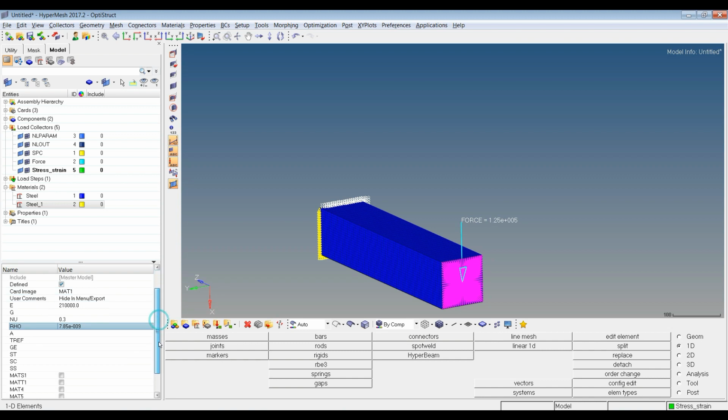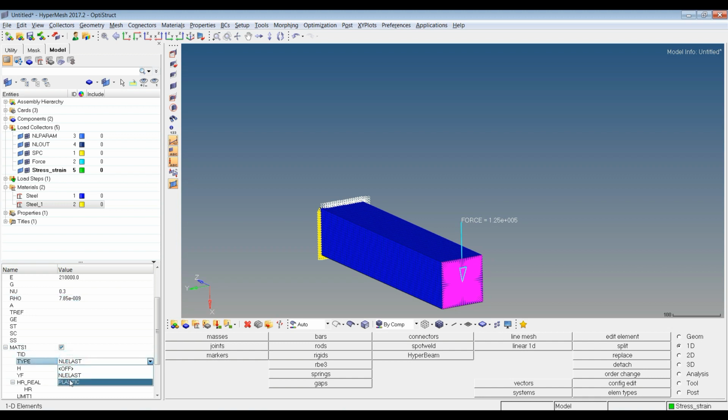Search for MATS1. We have to set the type to plastic for elastoplastic material. Next, we have to enter the value of H, which is the plastic modulus. It is the slope of stress versus the plastic strain. For elastic perfectly plastic material, we can enter the value as 0.